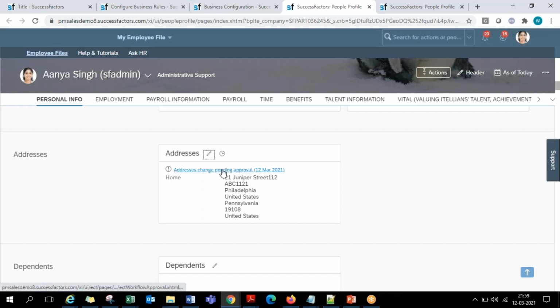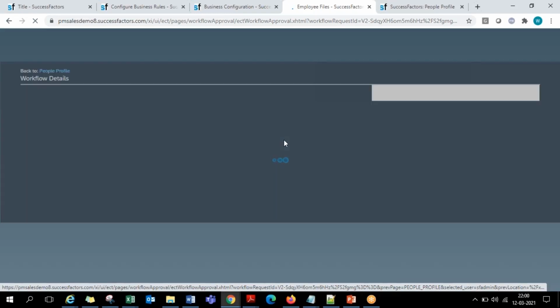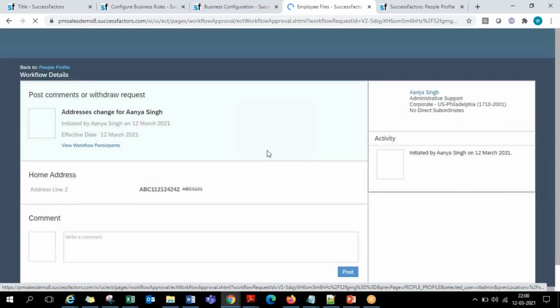So it says that there is a pending request approval. So now as an employee, if I again click on this link, system will show me what is the workflow that got triggered exactly. And if I want to withdraw that change, I can even withdraw as an employee. So now it will open the workflow screen. That hyperlink is opening the workflow screen.